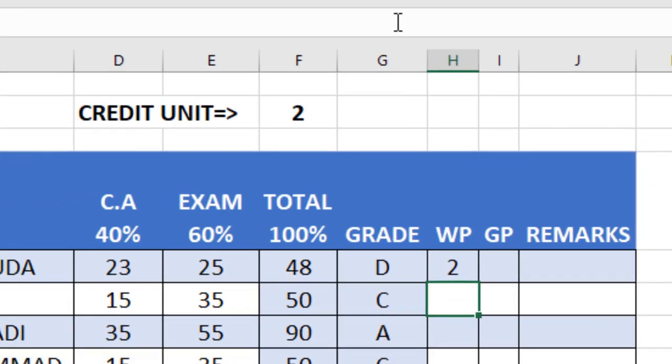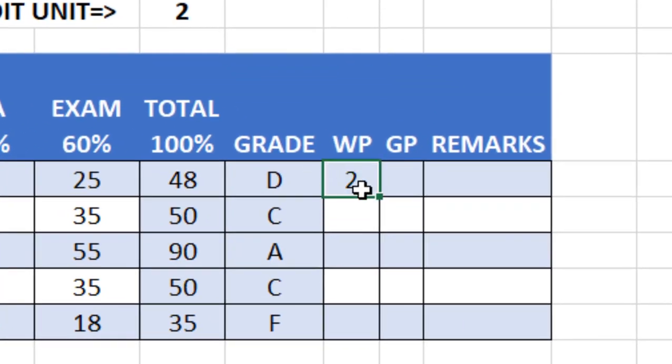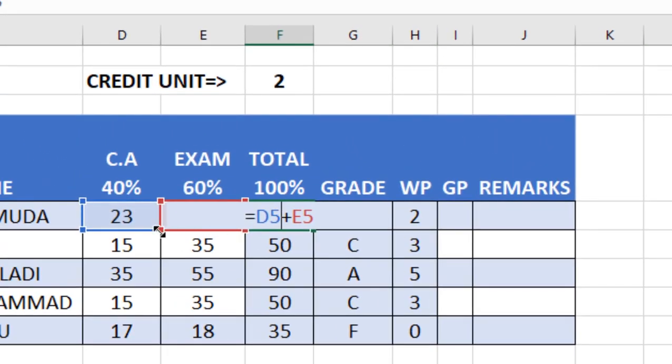Press enter. Now you will see it's 2. So it's the same thing here. We drag down here. Voila, it's now 2, C is 3, A is 5, C is 3, F is 0, so it's correct. So what remains now is GP. You know, when we add this, we are adding this and this. To get this total, we add this cell D5 with cell E5 to get this total.